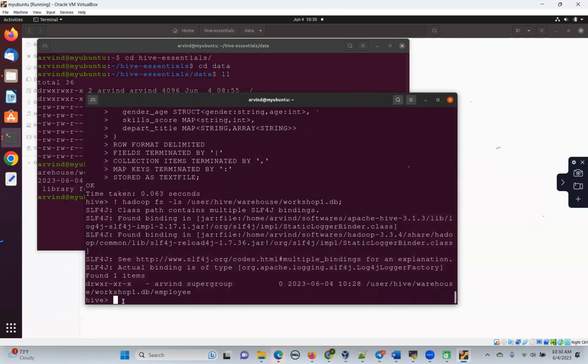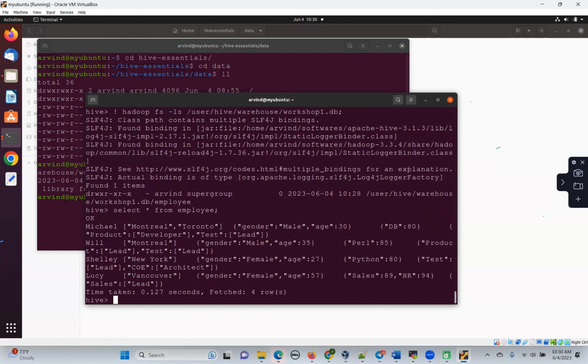Now I do select star from employee, and I will get the data. So this is another way you can put the file in the data location, whether it's an external location outside the warehouse directory or within the warehouse.